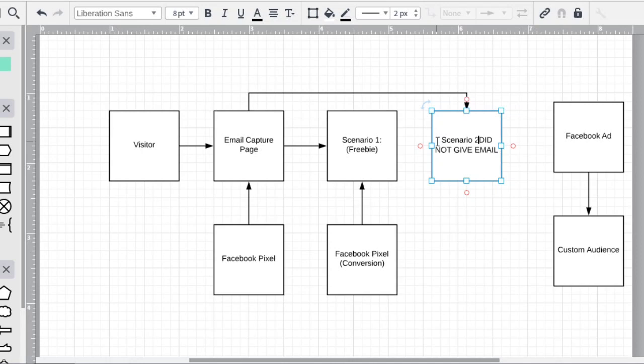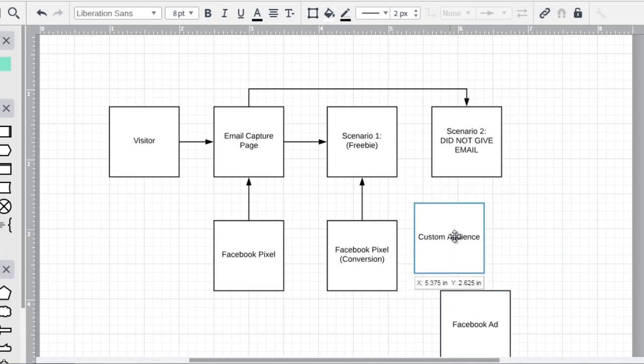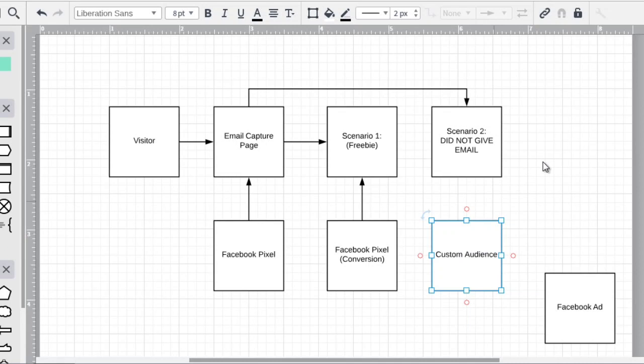In scenario 2. And obviously scenario 2 doesn't have a page or anything. It's just merely they exited this specific page. If that's the case, we want to retarget them, right? So we are going to say, if they did not give us the email, then we're going to put them into a custom audience.